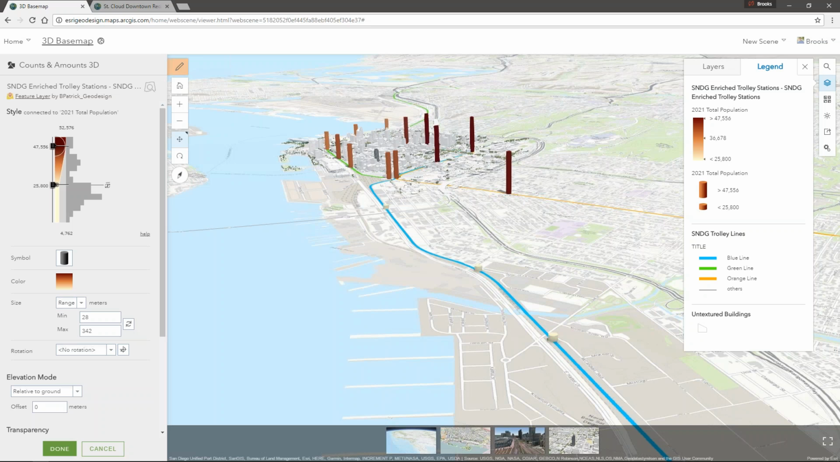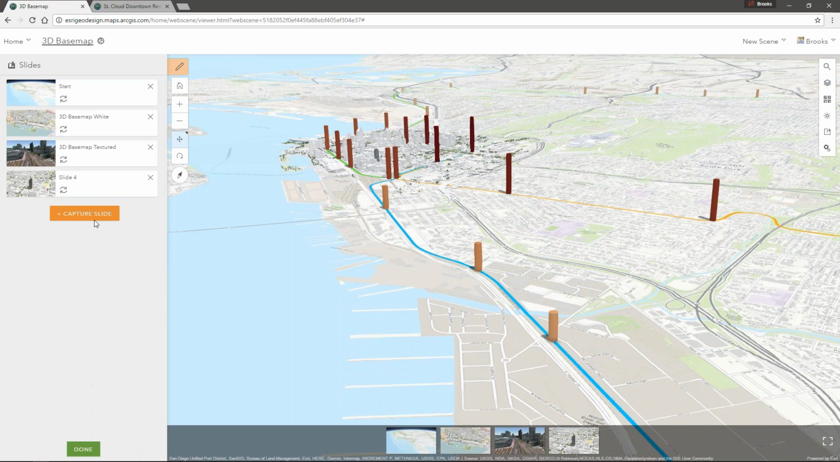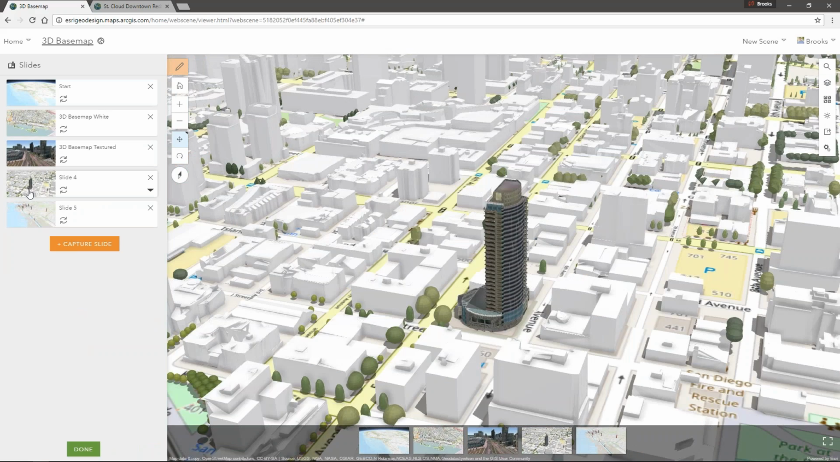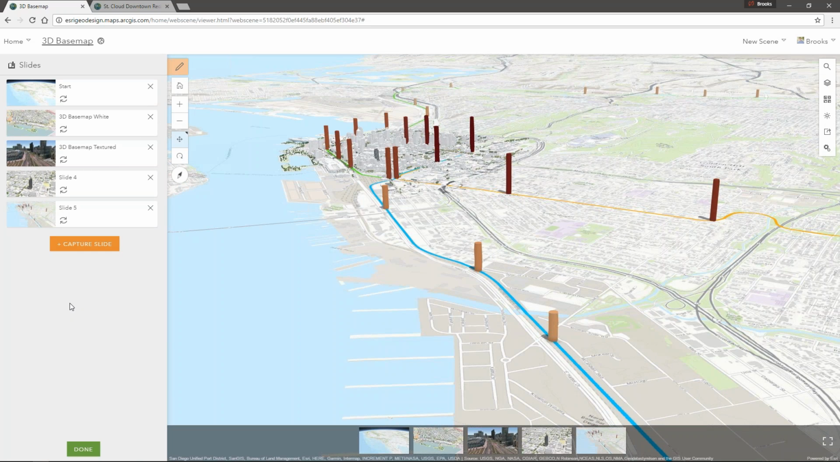You have a small histogram here, which allows you to change the overall relevance of the symbology, and I can click Done. And in this case, I can save another slide. So by telling the story of here's San Diego, here's our new project, and here's the overall existing transportation around the project, it allows us to start piecing together this narrative.